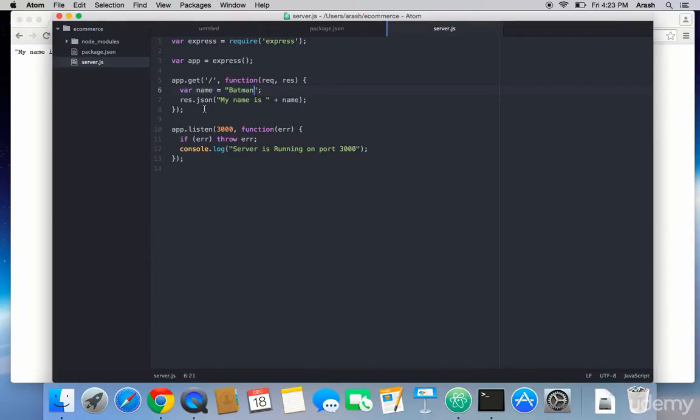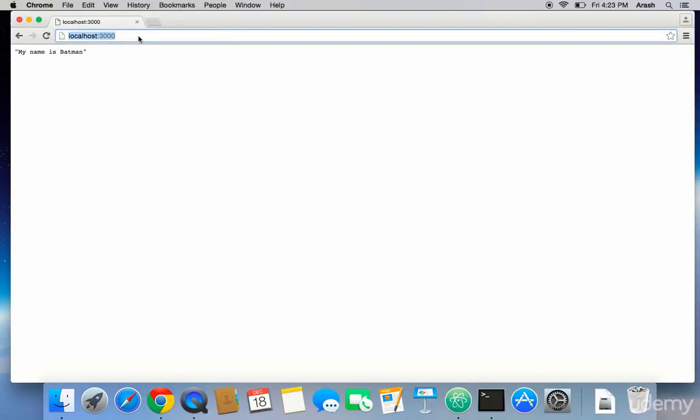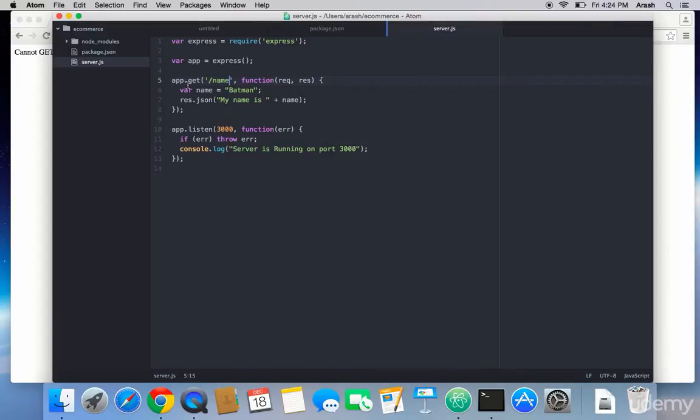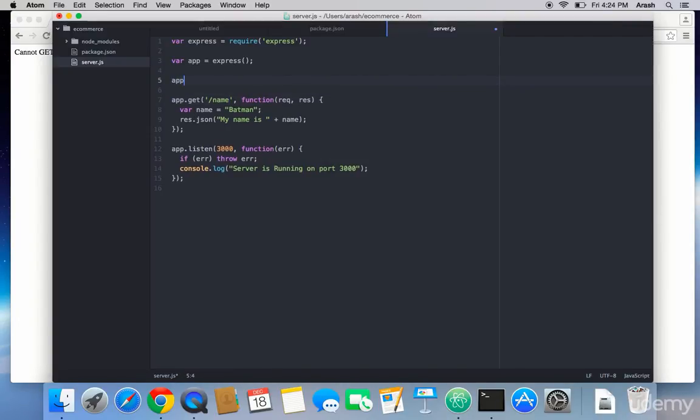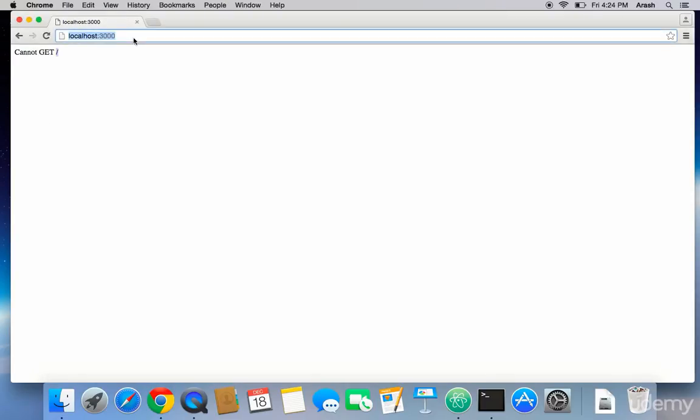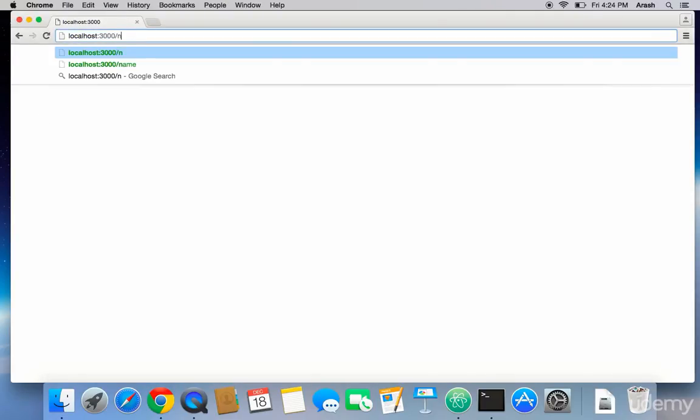So you go back to your Atom, and for example, if you change this route name to name and you press save, and refresh the browser again, you receive this weird error message: Cannot GET this route. Why? Because you didn't specify the route name, which is app.get and then slash. So in order for us to get this specific route, we just need to go here, add a slash, and add the name.